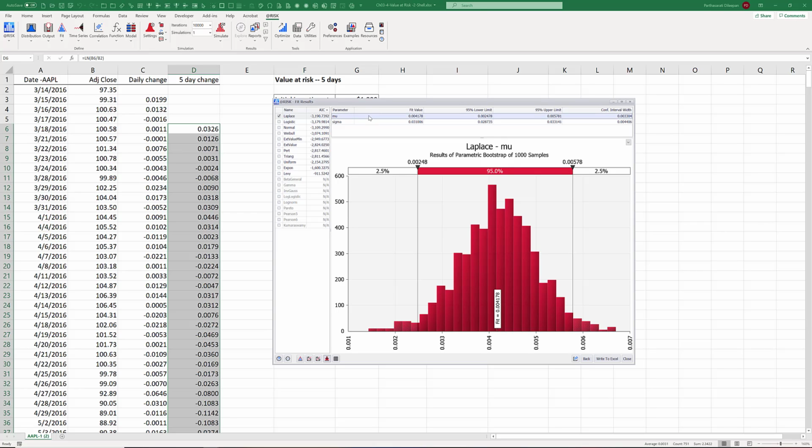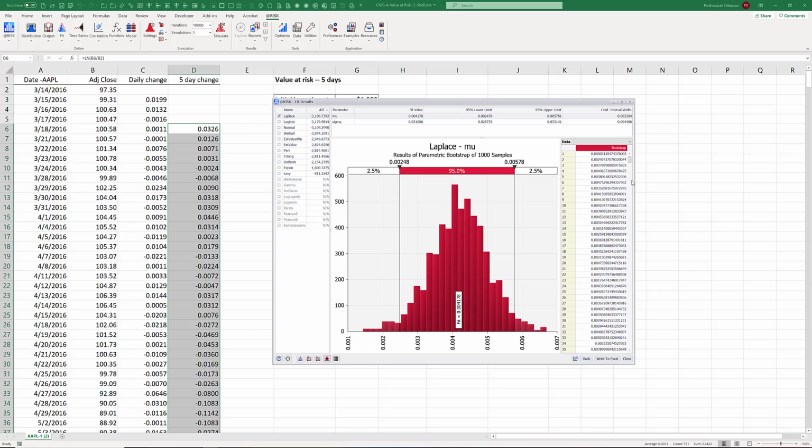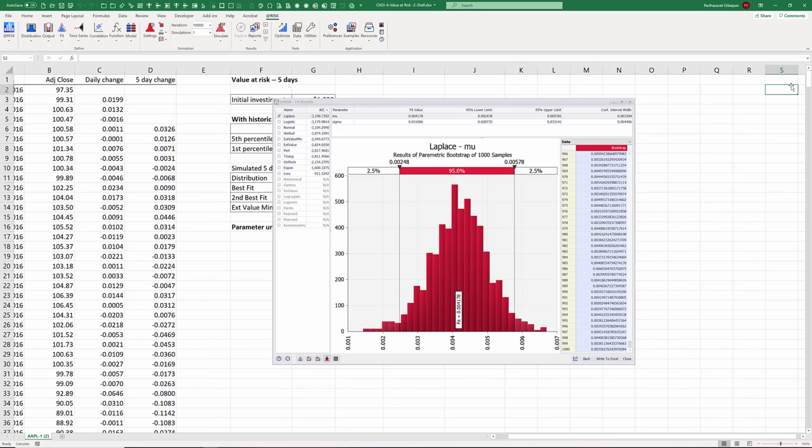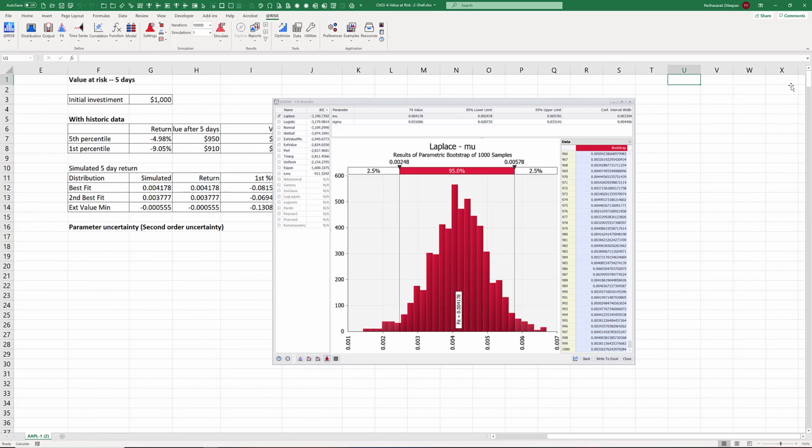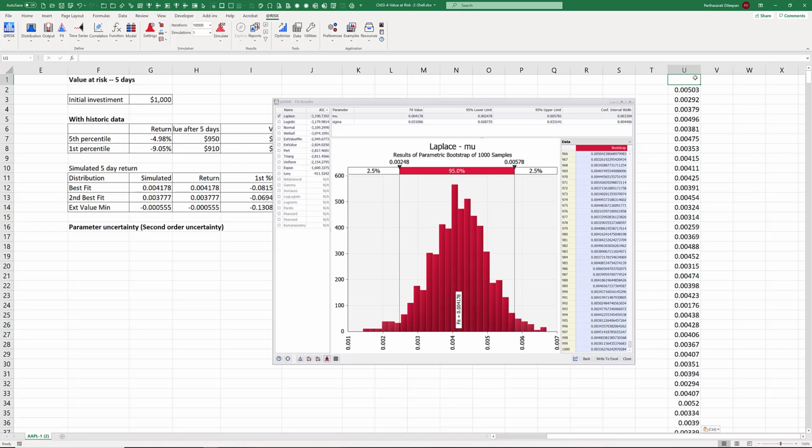Select mu, and then here, display data grid. Now we have the 1000 mu's that we have selected. Highlight that, copy, and paste here. So now we have Laplace mu.